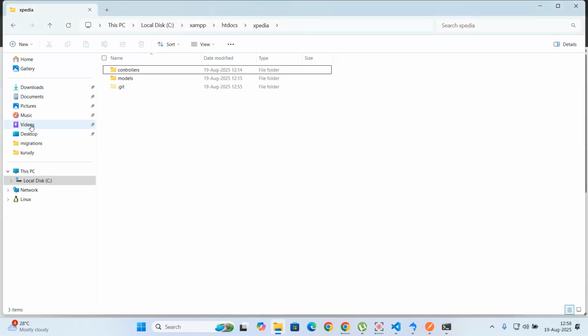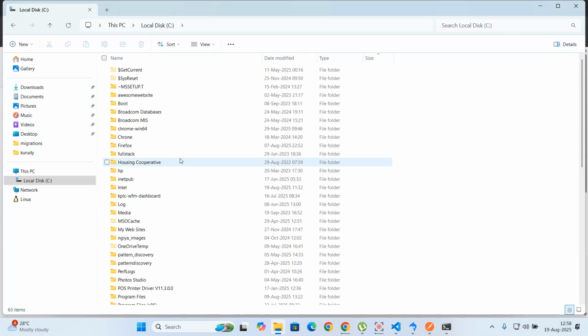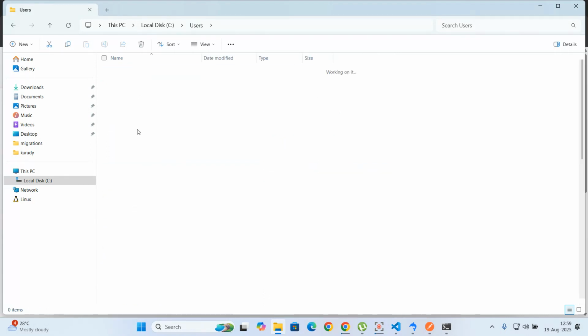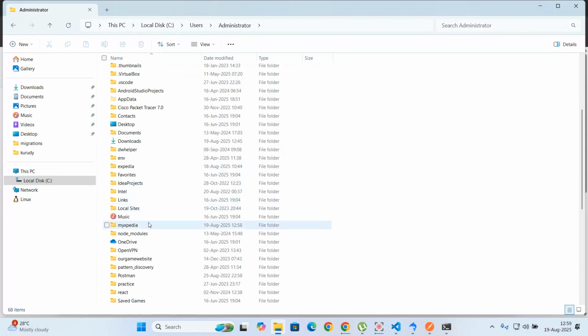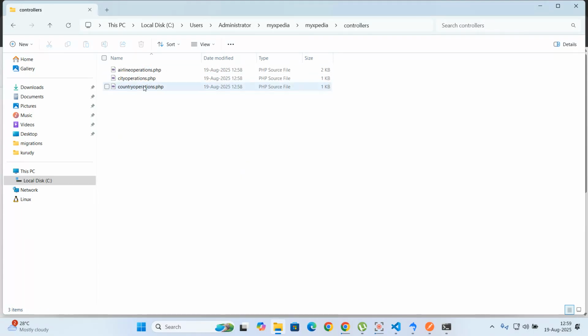I'll come to this PC, then to users, then to administrator, then to my Expedia. Inside my Expedia, I have another my Expedia because that's the clone directory. Then you can see I have all the files that are actually there as far as the code that I pasted is concerned. This is super useful because now I don't need to do anything to get that code. Just simply do git clone, put that directory, and you're going to be able to see all the changes I have made to that particular piece of code.